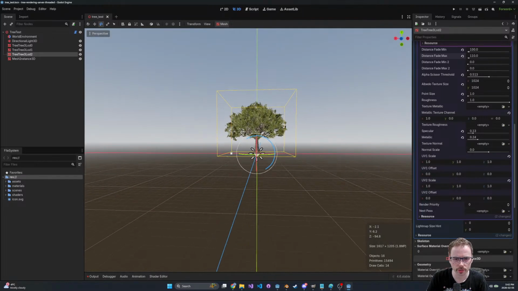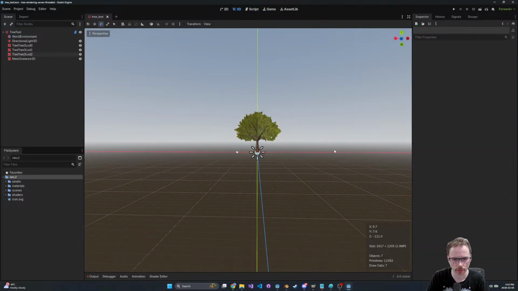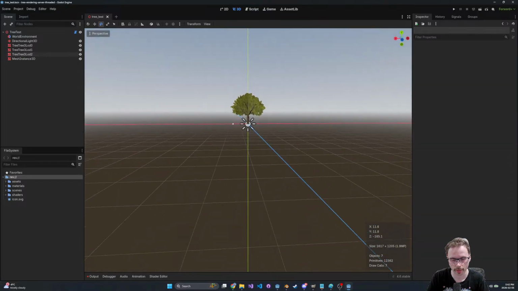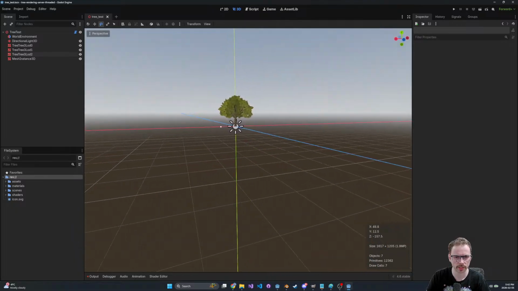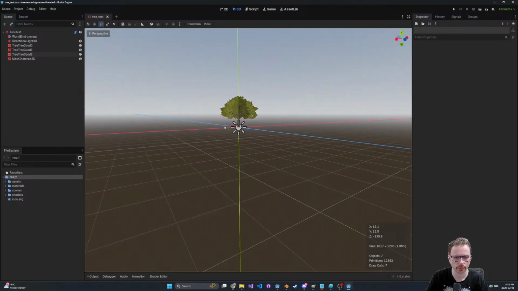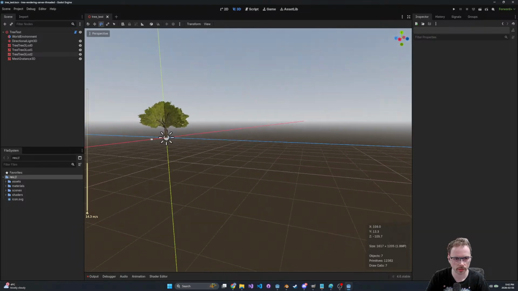Okay, so that should work. So here's our LOD 0. Picture these are way in the background. There should hopefully be things in the foreground occluding them. We still get a nice outline of the tree. I like that. I think that's good.